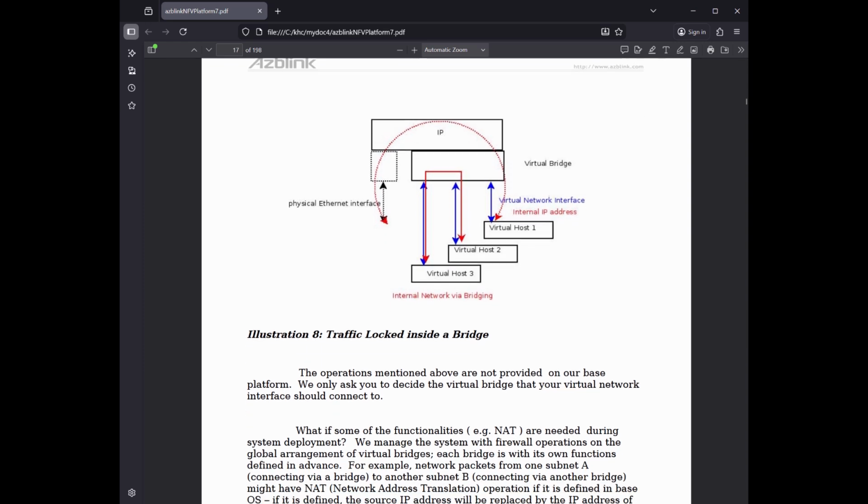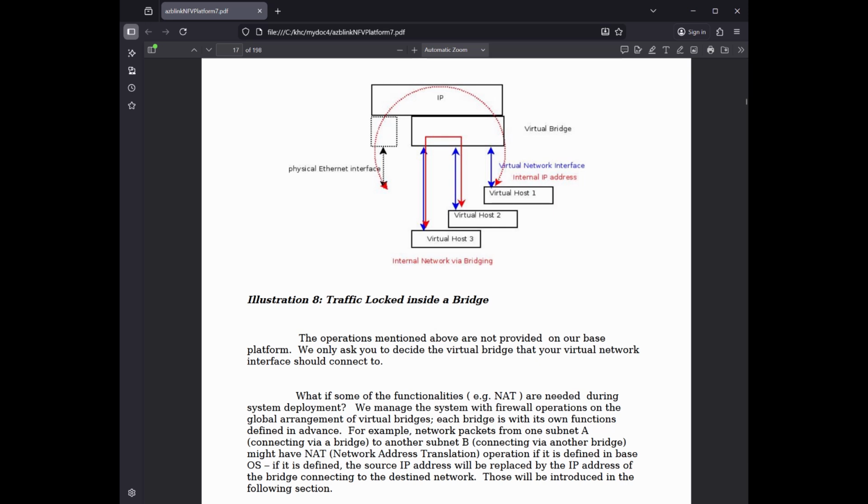We only ask you to decide the virtual bridge that your virtual network interface should connect to. What if some of the functionalities, e.g. NAT, are needed during system deployment? We manage the system with firewall operations on the global arrangement of virtual bridges, and each bridge has its own functions defined in advance. For example, network packets from one subnet A, connecting via a bridge, to another subnet B, connecting via another bridge, might have a NAT, network address translation, operation if it is defined in the base OS. If it is defined, the source IP address will be replaced by the IP address of the bridge connecting to the destined network. Those will be introduced in the following section.